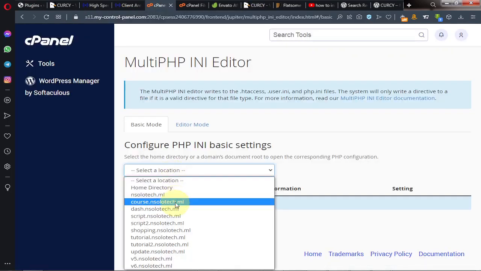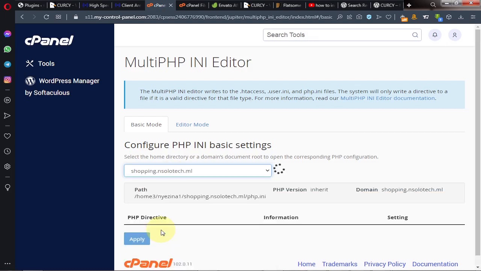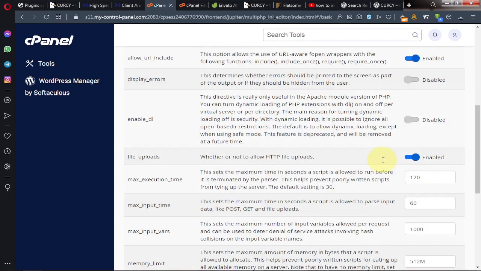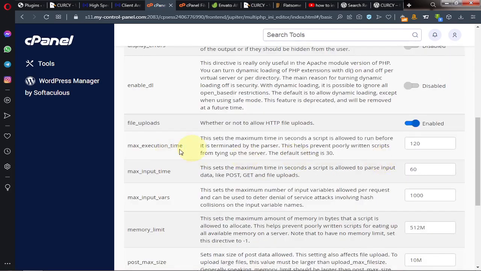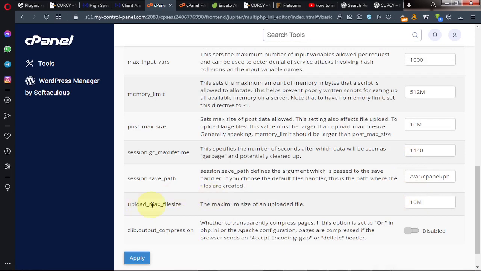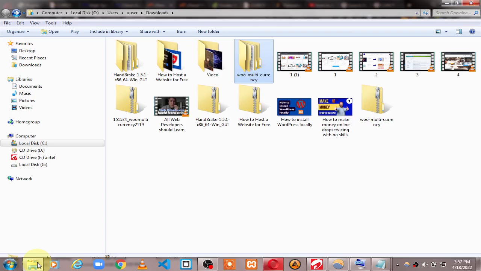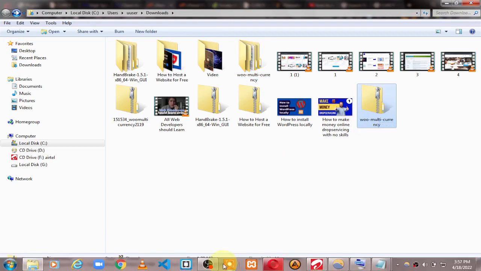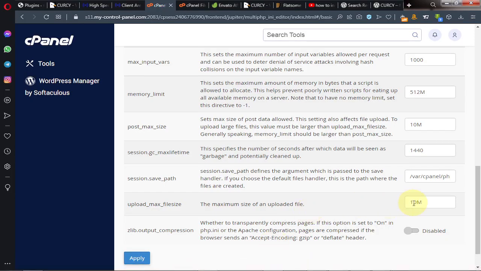So you select that subdomain here, and then you wait for it to load. You scroll down and make sure you increase your execution time from 30 to 60 or 120, and then you also increase your upload max file size to 10 or 20 depending on the size of the file you want to upload. But in my case, this file is 1.38 megabytes, so that means 10 megabyte is okay.